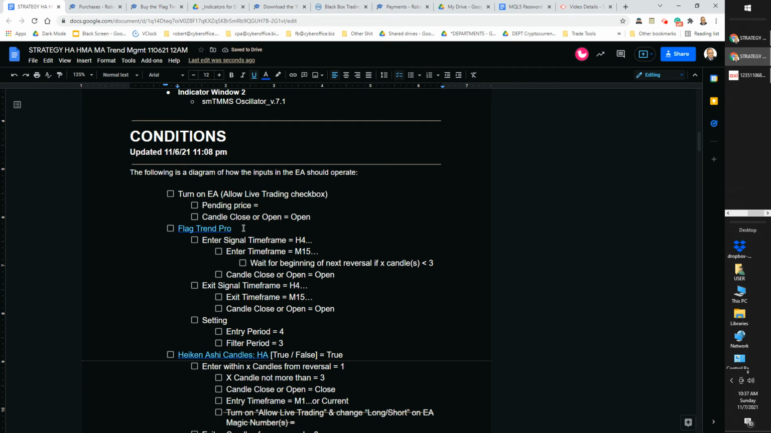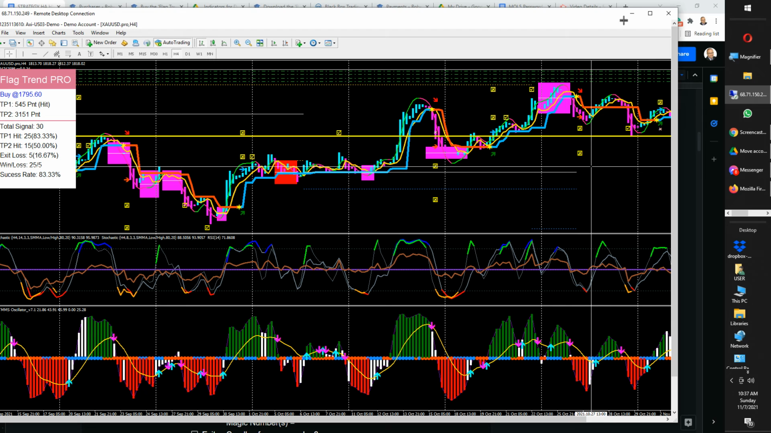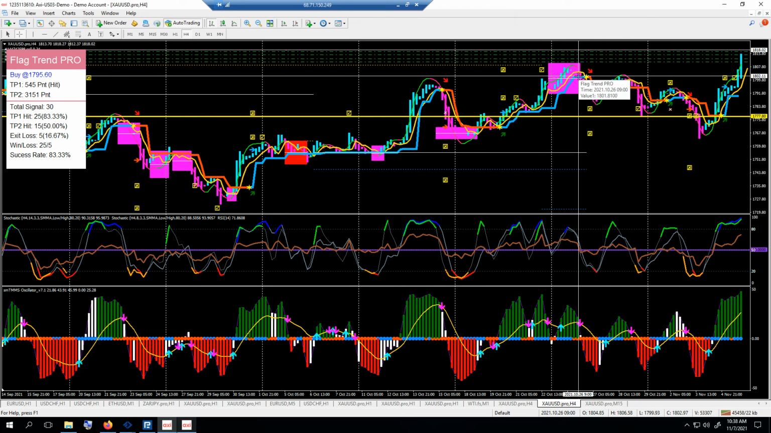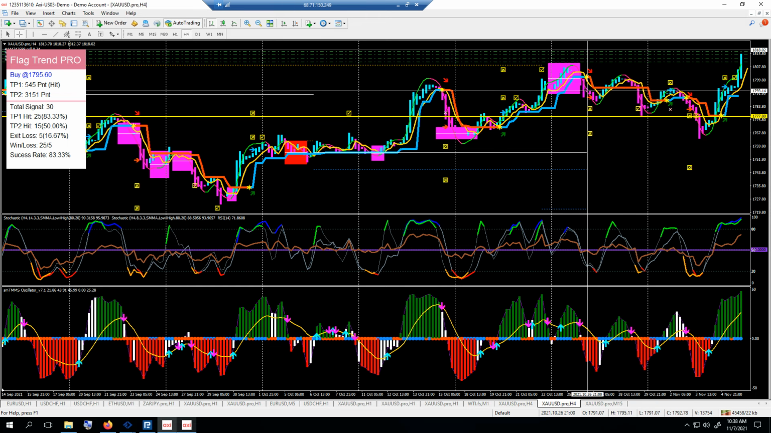Then the Flag 10 Pro, I may say, if I check this box in the inputs, the signal will be on the H4, but I don't want to enter until the M15 or the H4. I can put whatever I want. Okay. So for example, because the gold moves so much, so big, I may say I have an entry, let's say right here.